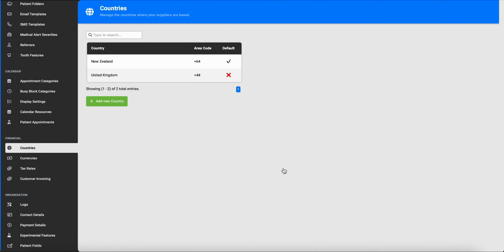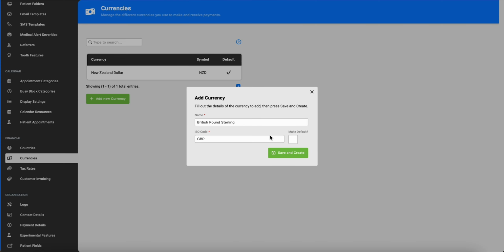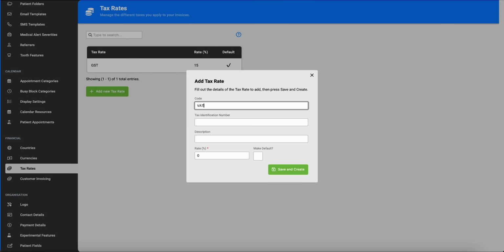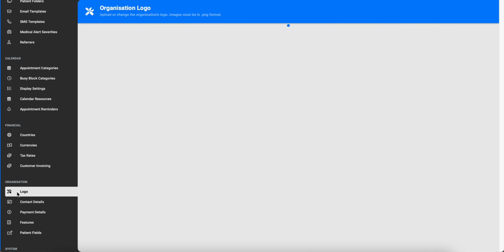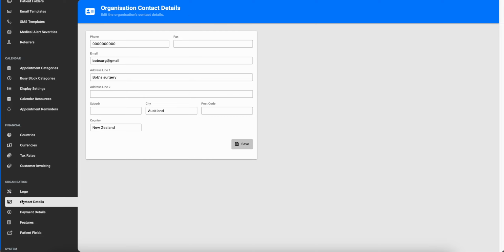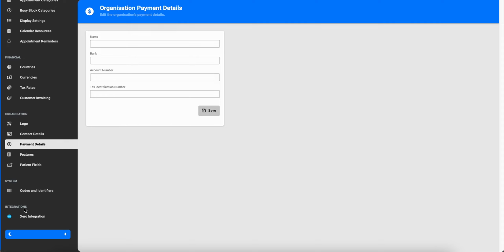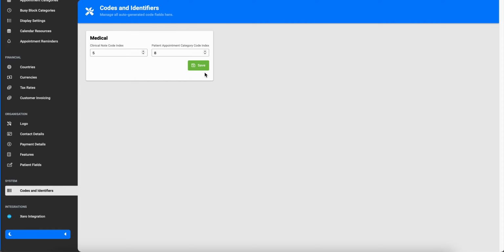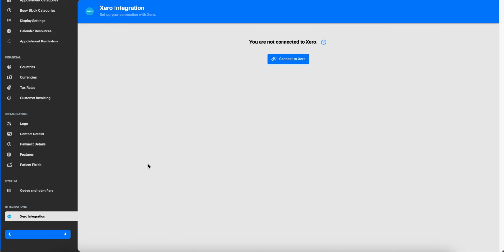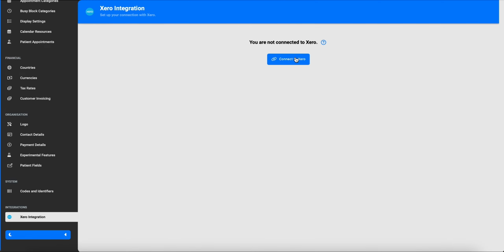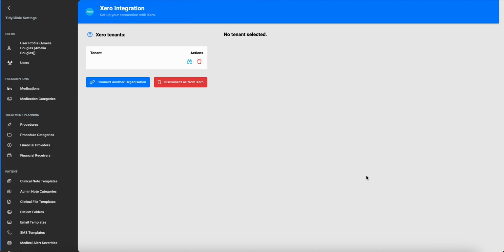In the Financial section, you can set up the countries, currencies, and tax rates you can use in your organization. The Organization section is where you can set up your company's details. You can upload your logo, contact details, and payment details here to show in invoices. Under System, you can enter codes and identifiers. These are used for auto-generated codes. Lastly, you can set up your Xero integration by connecting to Xero and configuring account mapping.